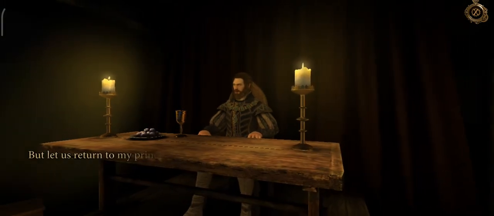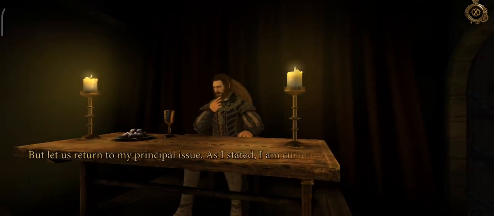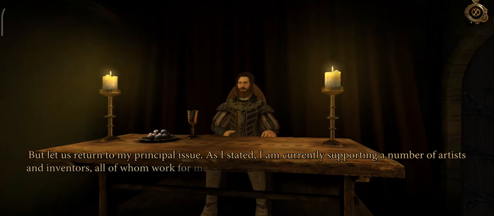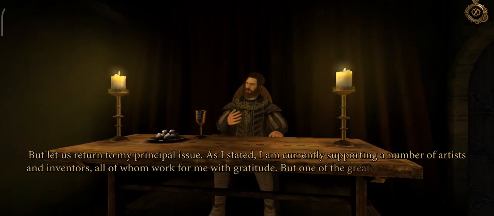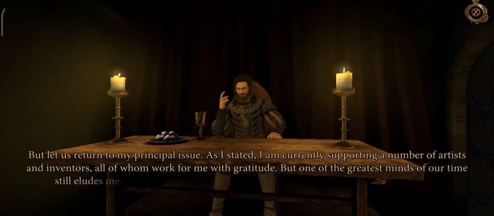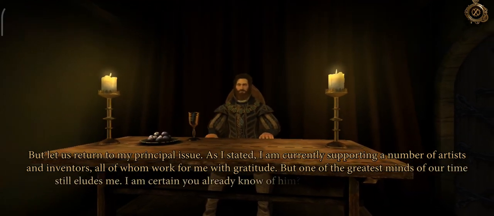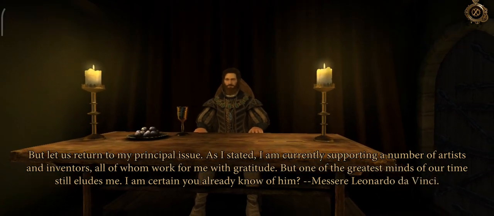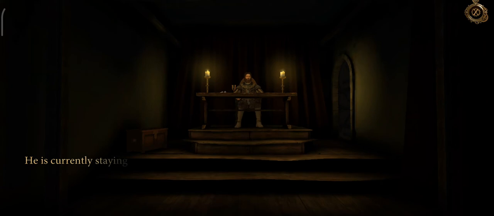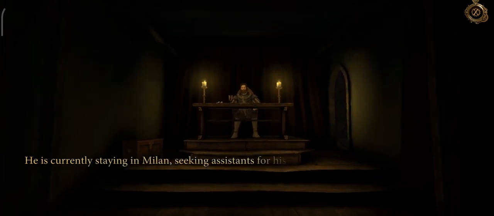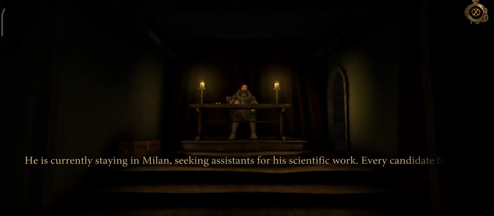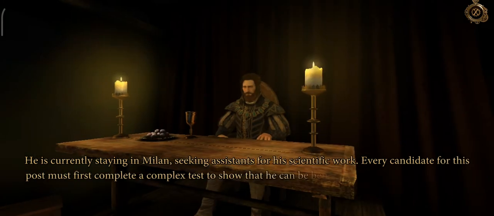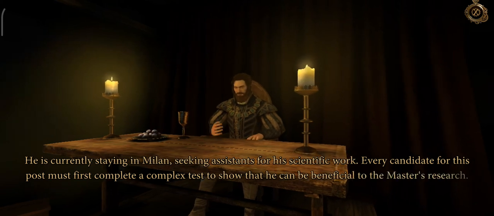But let us return to my principal issue. As I stated, I am currently supporting a number of artists and inventors, all of whom work for me with gratitude. But one of the greatest minds of our time still eludes me. I am certain you already know of him. Messer Leonardo da Vinci. He is currently staying in Milan, seeking assistance for his scientific work. Every candidate for this post must first complete a complex test to show that he can be beneficial to the master's research.